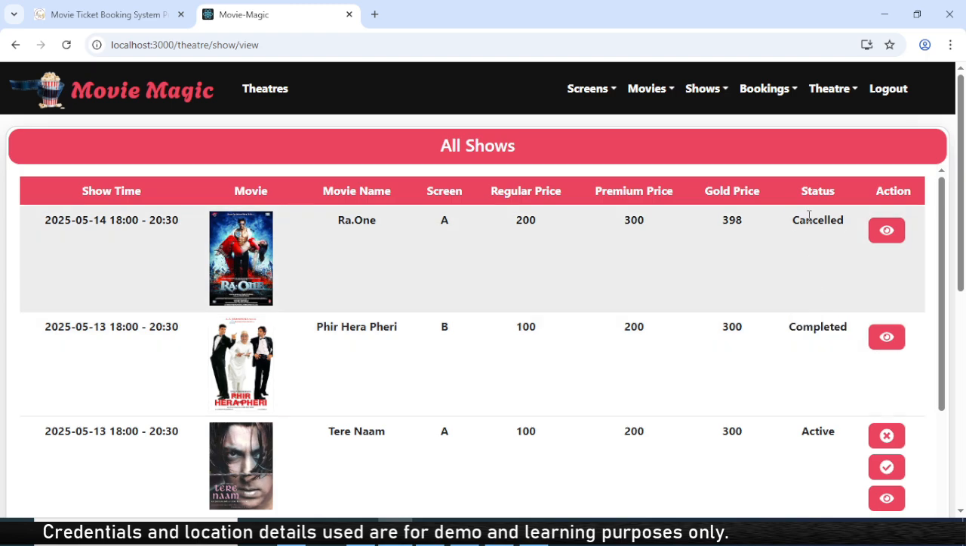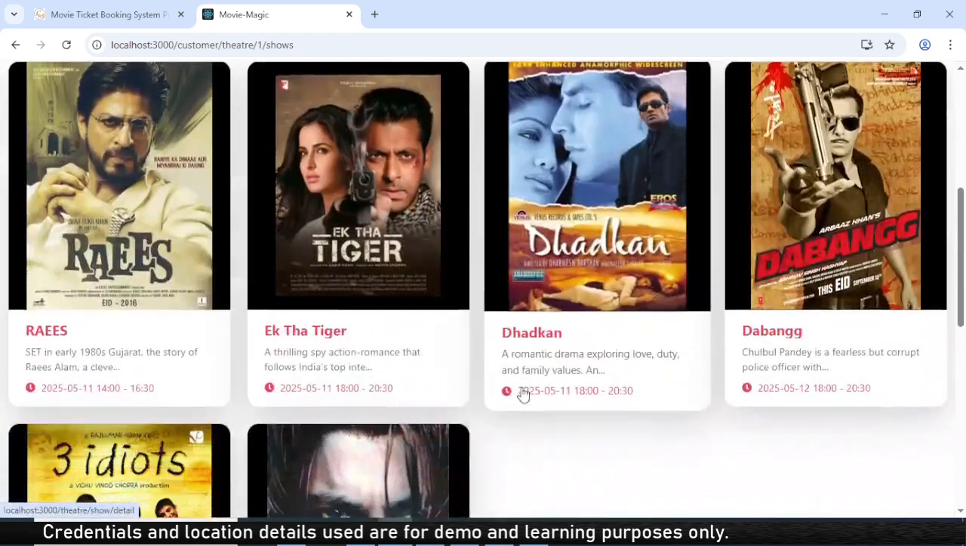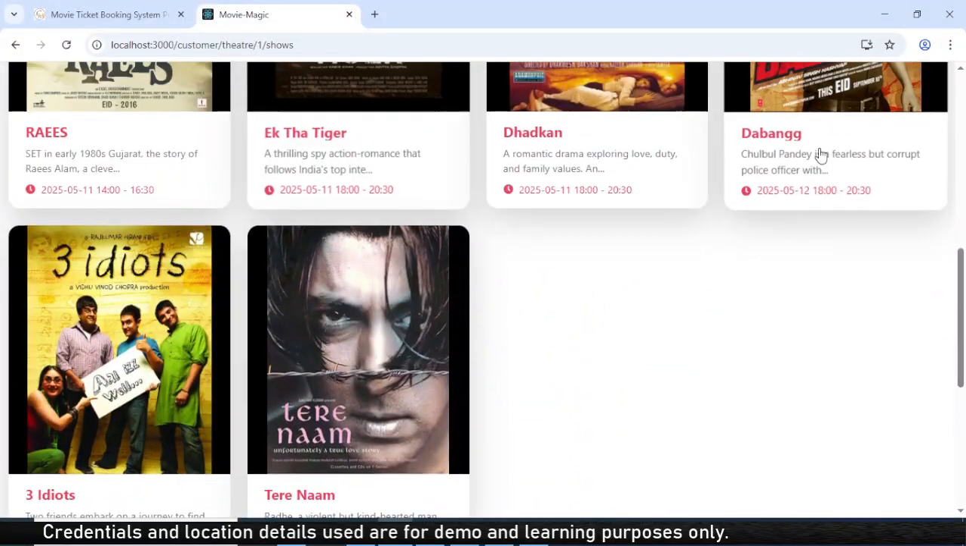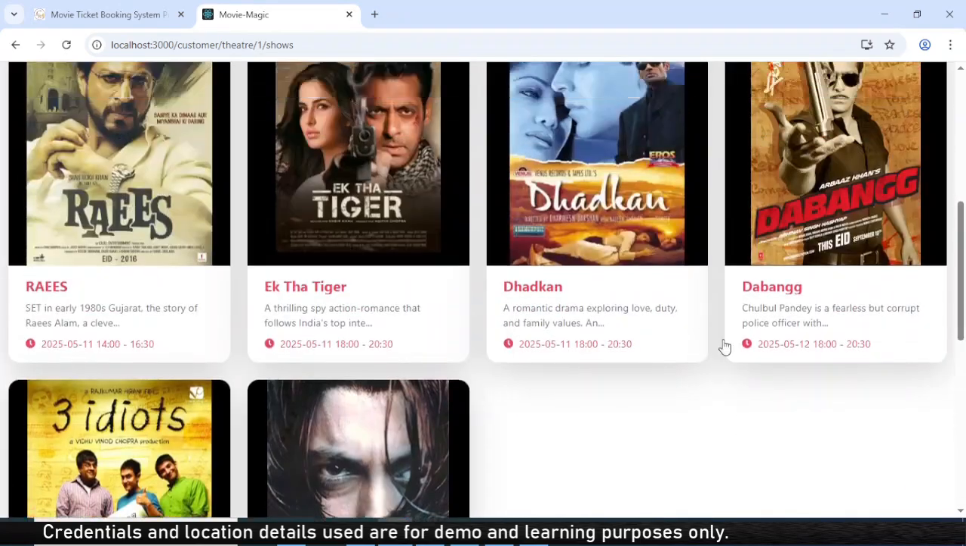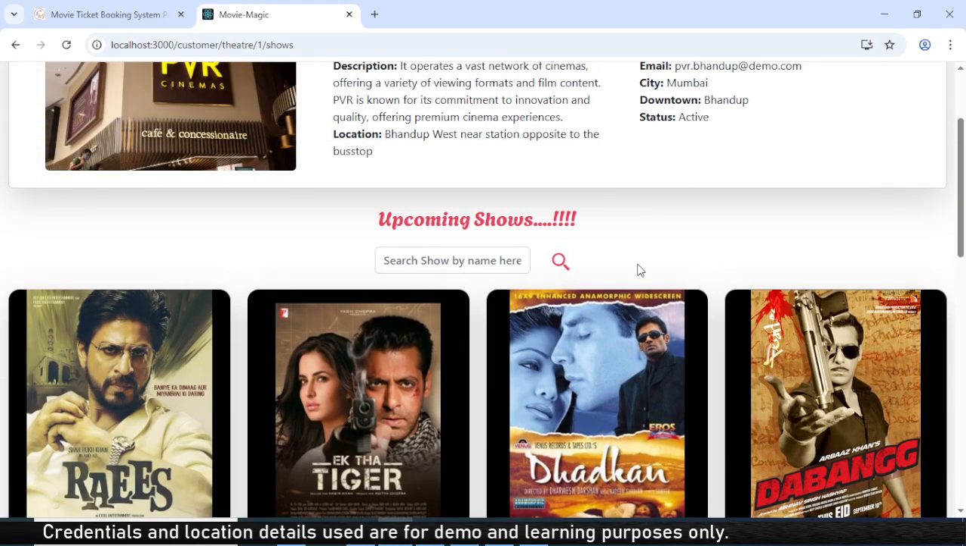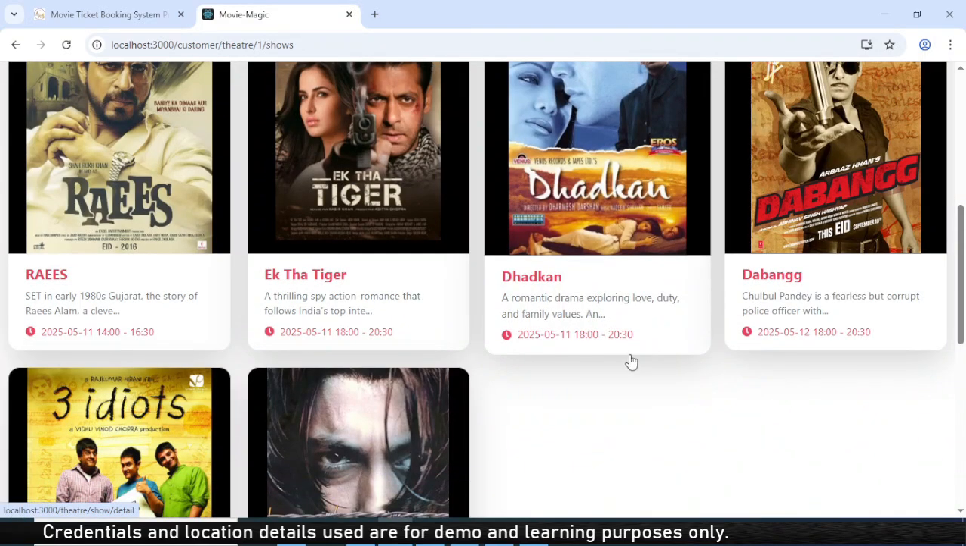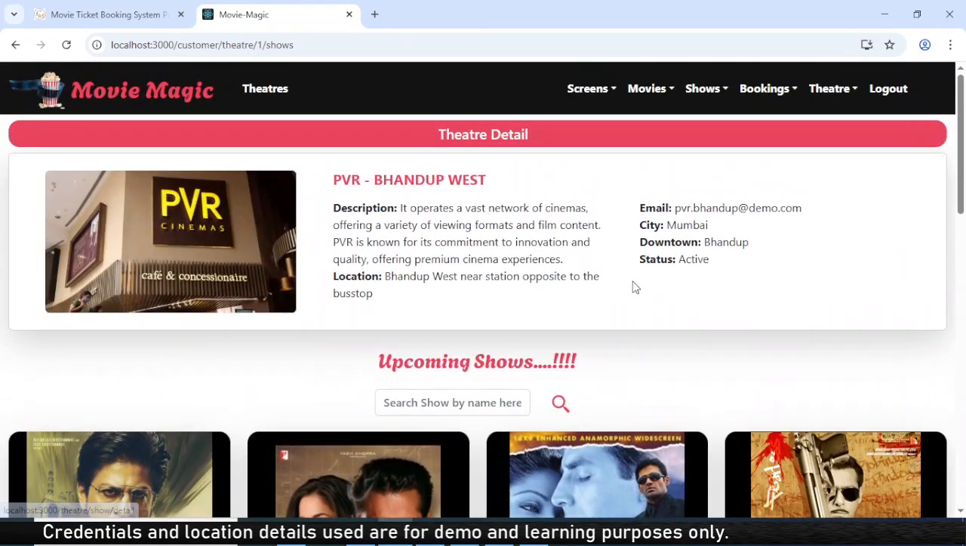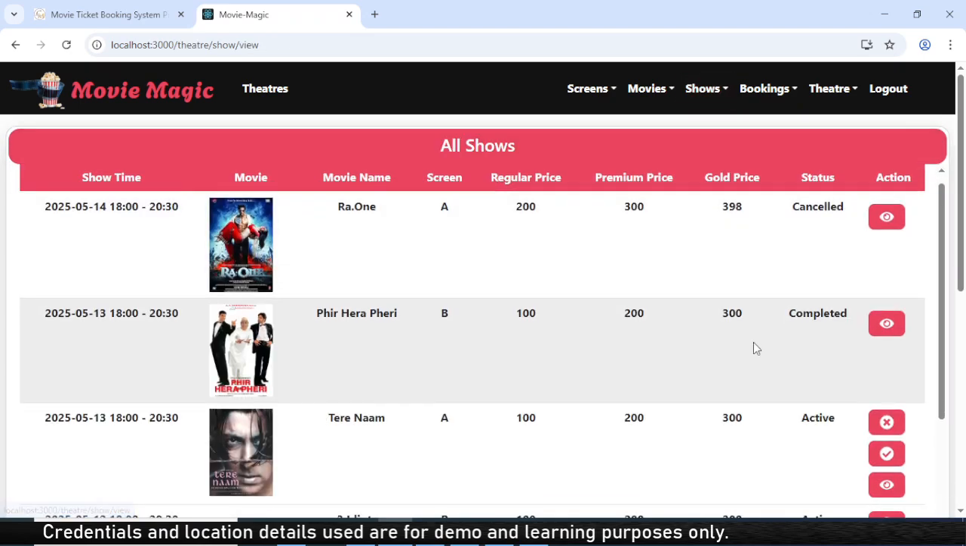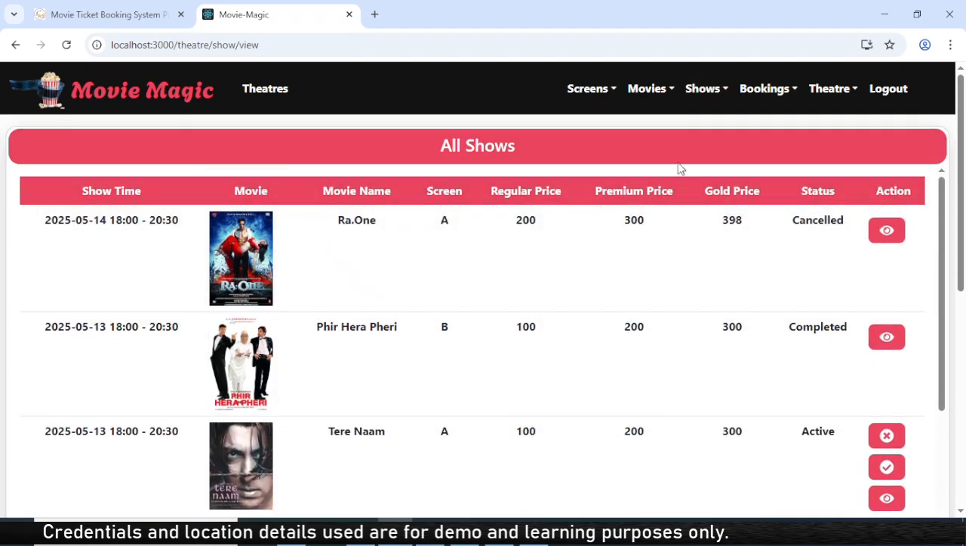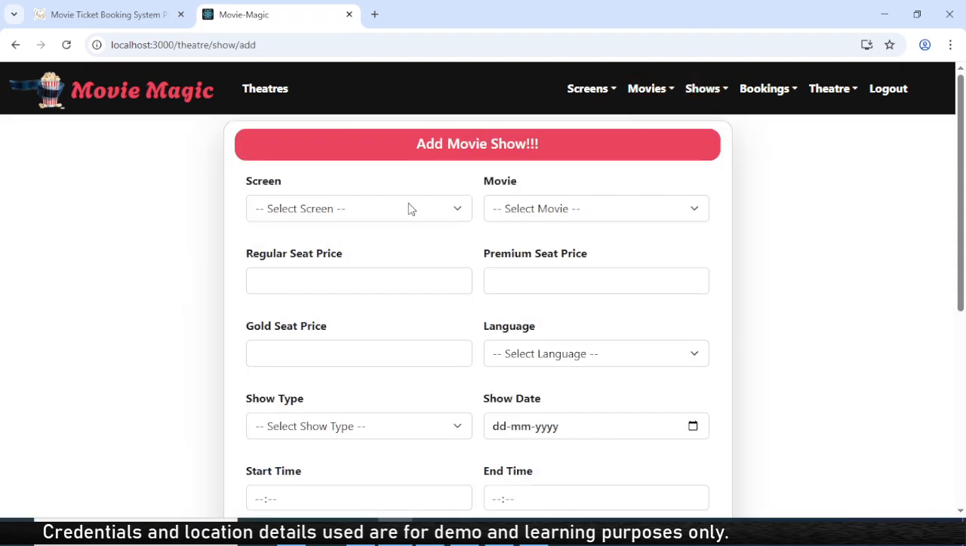Now since one got cancelled and one got completed, in the theater I'm not able to see all the 8 shows. And these are the upcoming shows. In this section we are showing all the upcoming shows, right? So we have view shows here. We saw this, right? Now let's add the show.